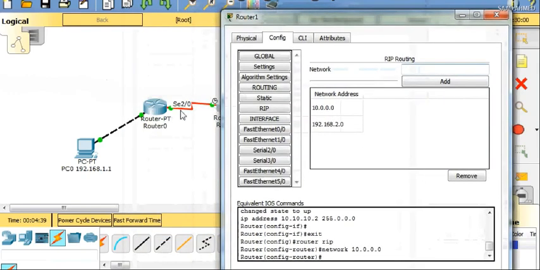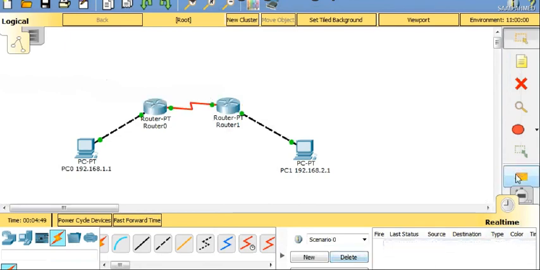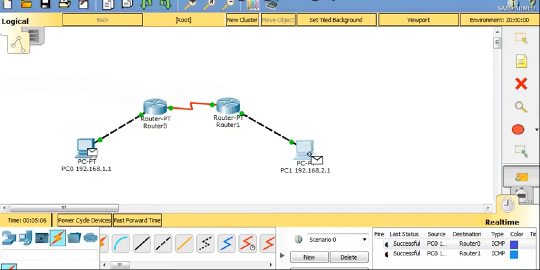So if you go and see, the link between router 0 and router 1 is also green. Let's see. The transfer is successful between router 1 and 0. Transfer is successful between 0 and 1. And we have this PC0 to router 0 is also successful. PC0 to router 1 is also successful. And now PC0 to PC1 is also successful.